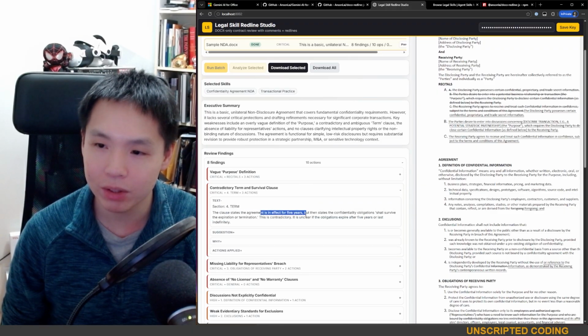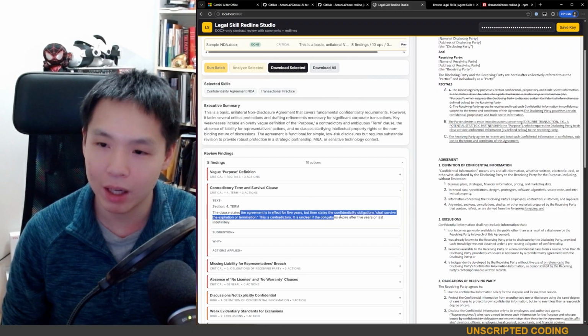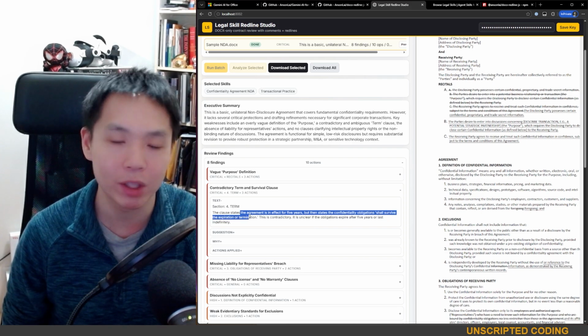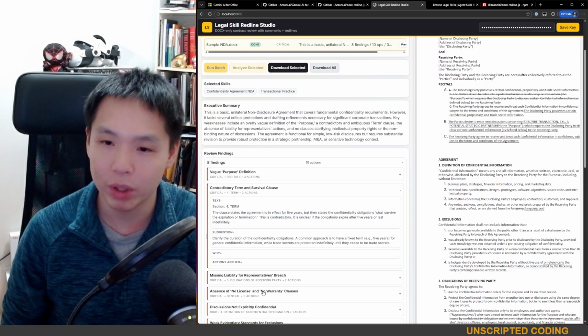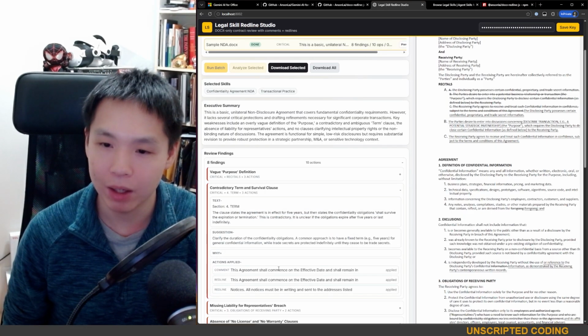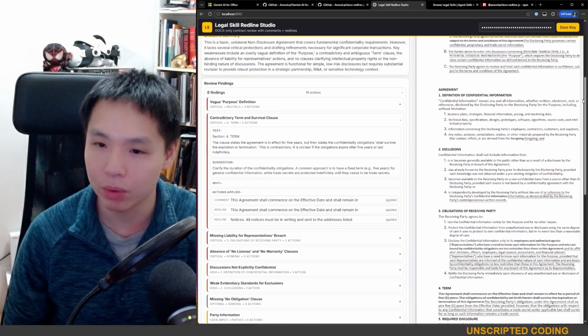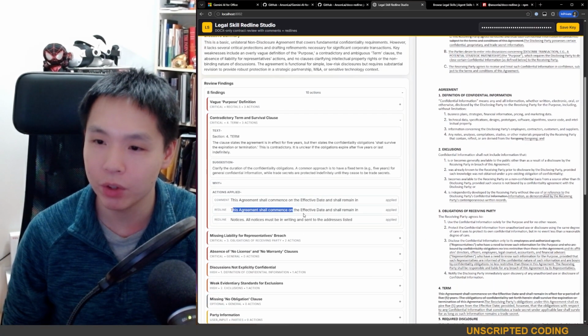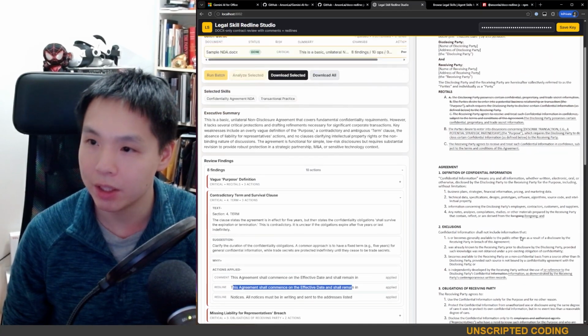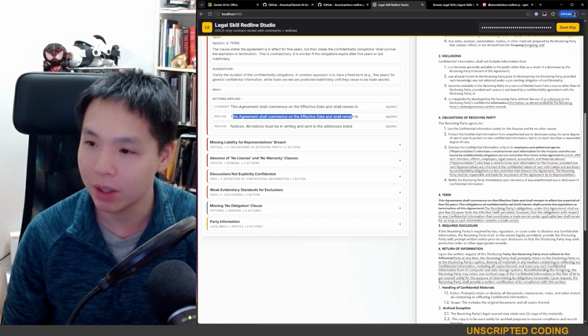It was 5 years, and the confidentiality obligations shall survive the expiration or termination. So there's a bit of ambiguity, and it would give some suggestions about clarifying the duration and what it applied. So here it left a comment that's not available in my preview, but it did put a red line here.